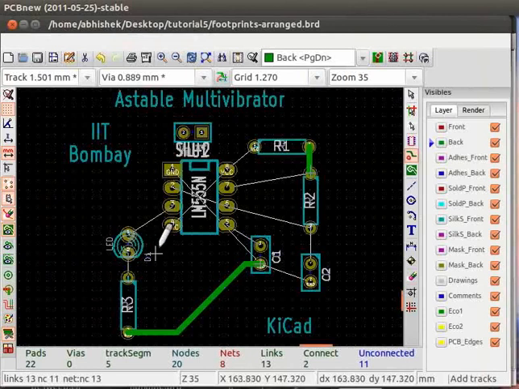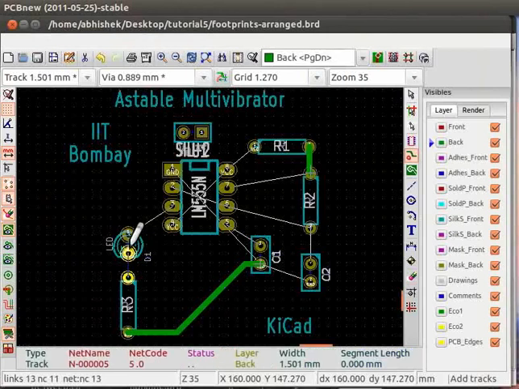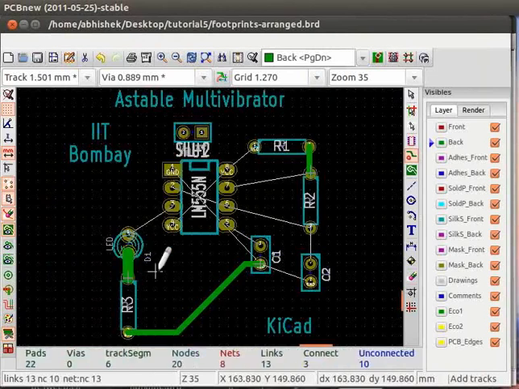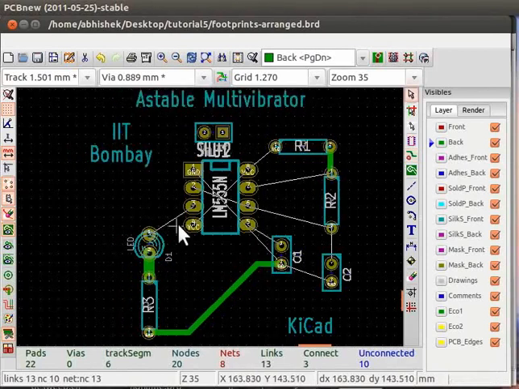Keep the cursor over one of the nodes of LED D1. Press the key X. Then we will double click on the node of R3 where wire needs to be connected. You can see that the width of the track has increased. In this way, you can complete the design of the board. I have already completed the design for this board here. Let me open the completed design board file.